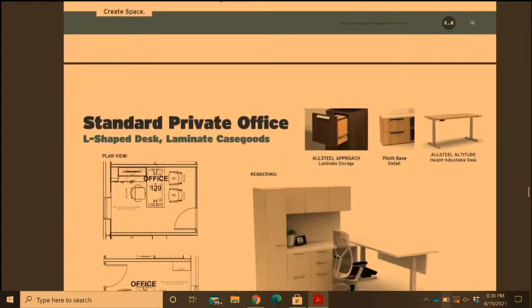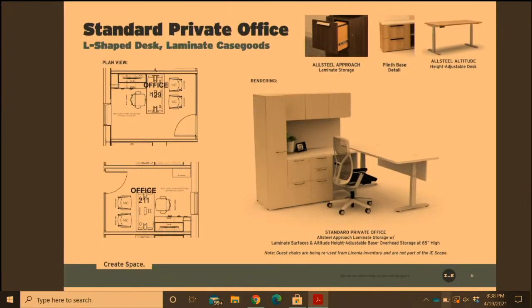If we go on, this is a look at what a standard private office will look like, this L-shaped desk. And again, this desk will have that sit-stand capability. And as Phil mentioned, this too also has a wardrobe so you can hang your things in there, has lockable drawers. One really neat thing that IE proposed and we really liked was the coordination between the workstations and the private offices.